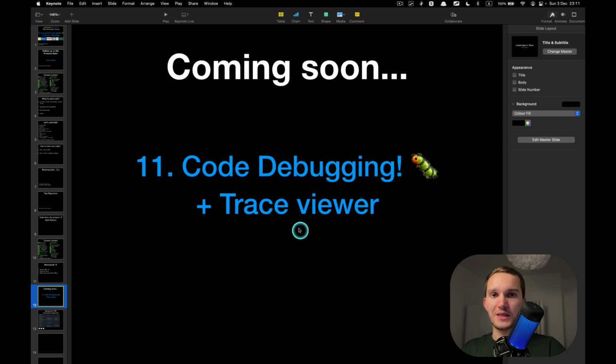Okay, coming next, code debugging and trace viewer. We will see how to debug tests in VS Code. We will see how to debug tests using Playwright debugger options. Debugging is simply finding the root cause of why the test failed and actually fixing it. So debugging, finding the bug in the test.